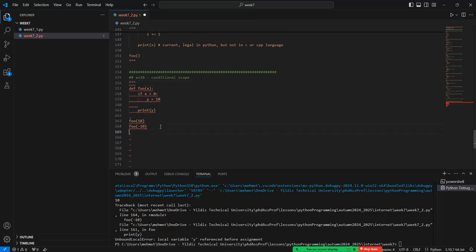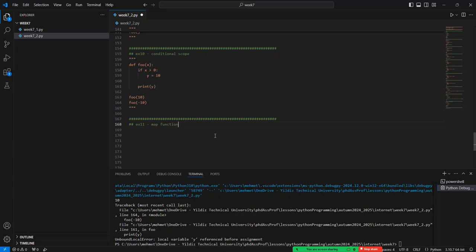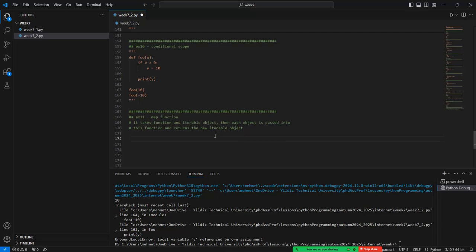So, we can continue with this one. 11. And so, we can introduce the map function in here. The map function takes a function and an iterable object. Then each object is passed into this function and it returns a new iterable object.